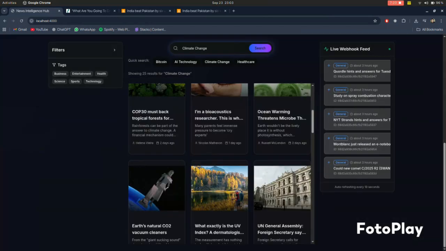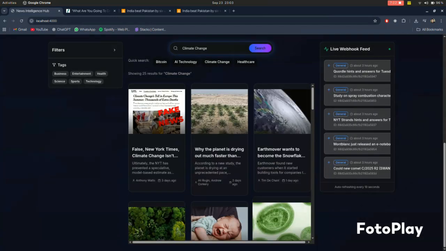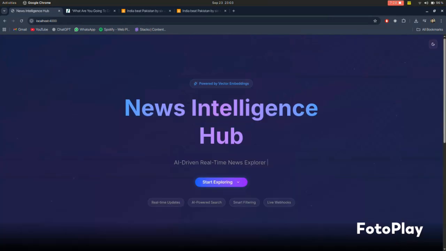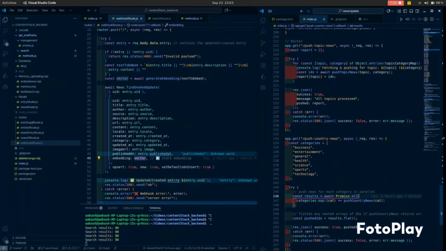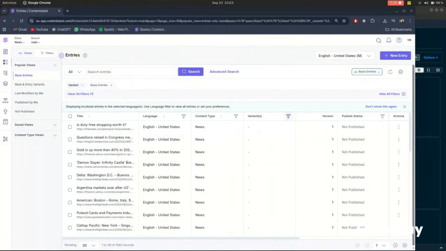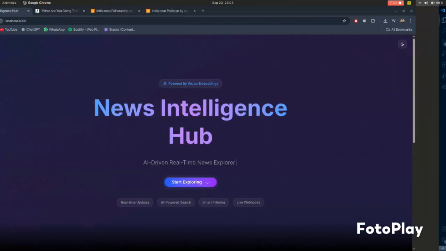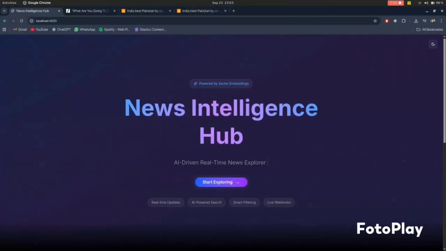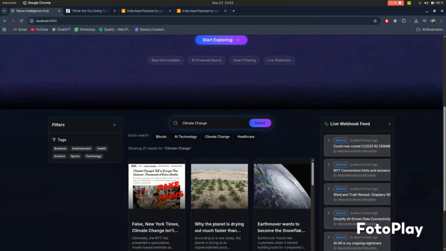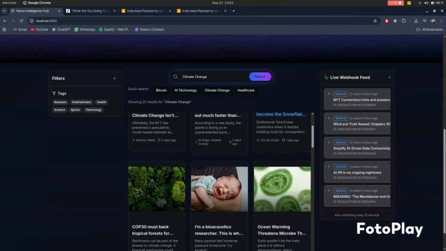To summarize, the Contentstack news platform provides dynamic news fetching and AI-powered semantic search. This project demonstrates my understanding of full-stack development, CMS integration, and AI-powered search.